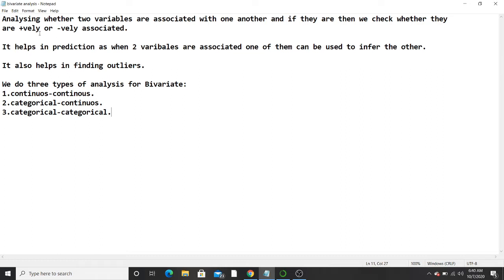Positively associated, for example, consider there are two variables A and B. Positively associated means if A is increasing, then B is also increasing. Negatively associated means if A is increasing, then B is decreasing. And there can be a case when they are not at all associated. That is, they are increasing and decreasing at different rates.